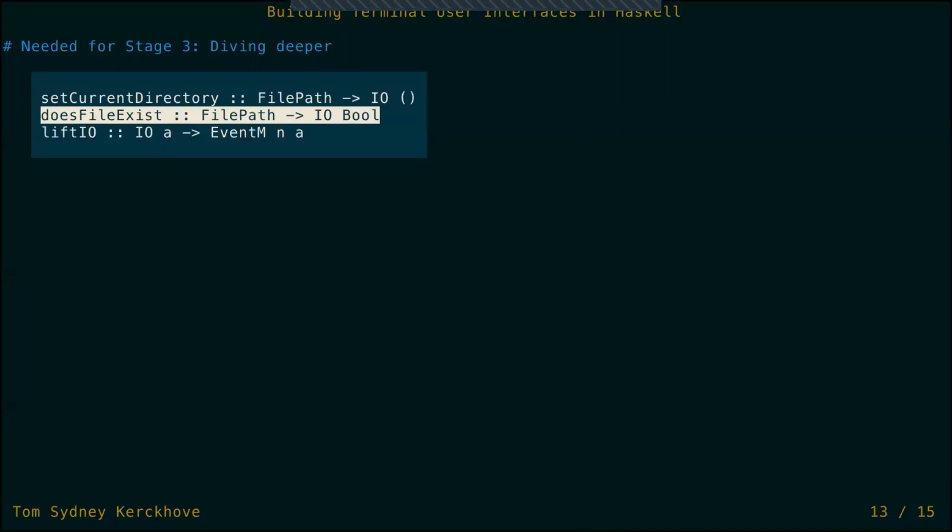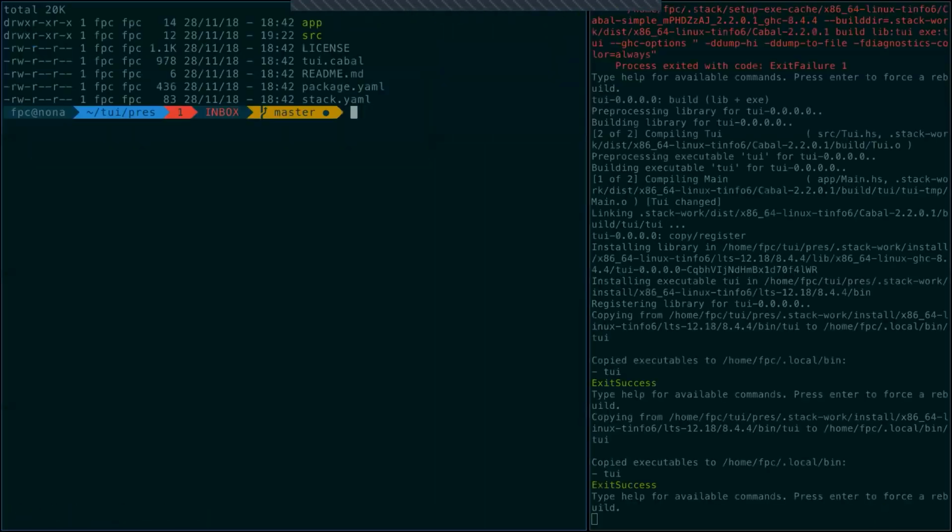We also need to be able to check if the currently selected thing is in fact a directory. We can do that with doesFileExist or doesDirectoryExist, which checks if the given file path exists as a file or as a directory, depending on which function you use. And then we also need liftIO to lift an IO action into this event monad. So let's do that.